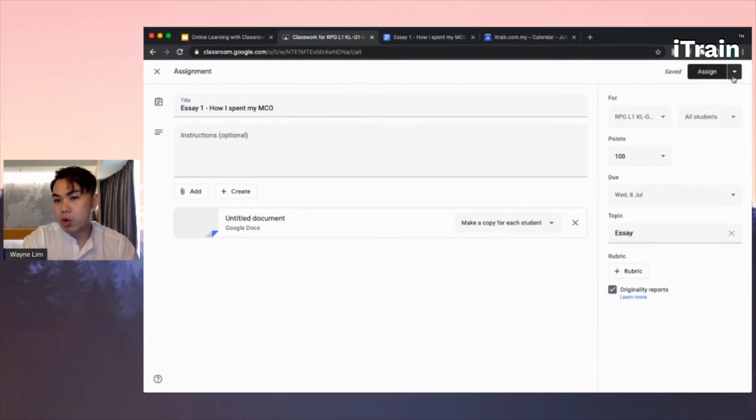And same thing, you can actually schedule the assignment for later. Some teachers that I've come across always pre-schedule the assignment for next week, a week ahead of their teaching, so that after they teach, the assignment will be automatically sent out to the students. It's convenient for them. Utilizing the feature is really useful.